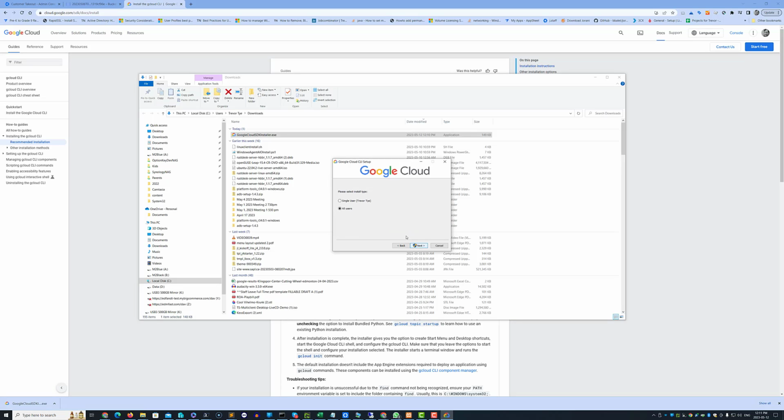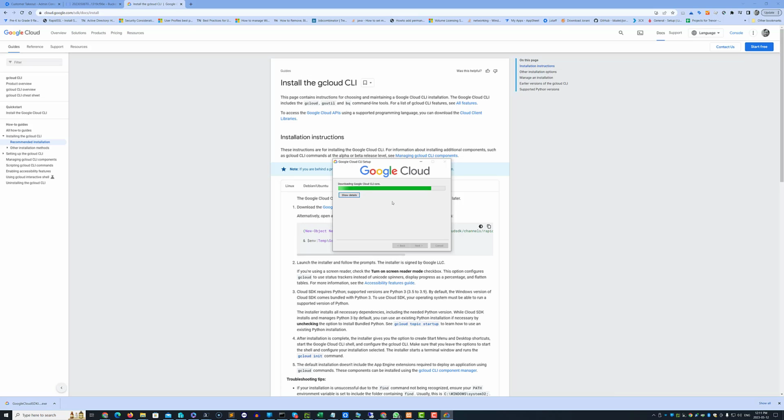We agree to the terms. I'm going to set it for just myself, or you can set it for all users. Just goes in program files, and I'm not going to enable beta commands. And once it gets installed, we'll continue where we left off here. Like I said, it takes about 5 to 10 minutes.